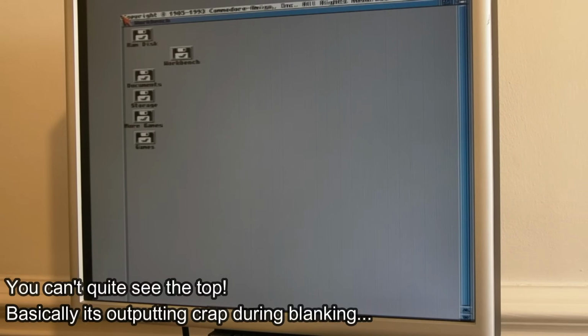Let's power cycle it. Yeah, and that's not right. We shouldn't be getting those rotating things there. You see, this stuff at the top here makes me think that we do need a delay.